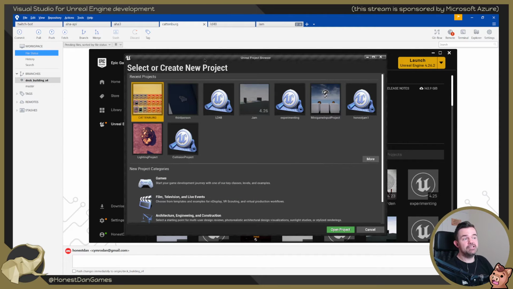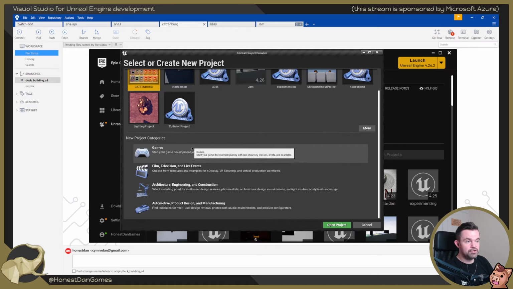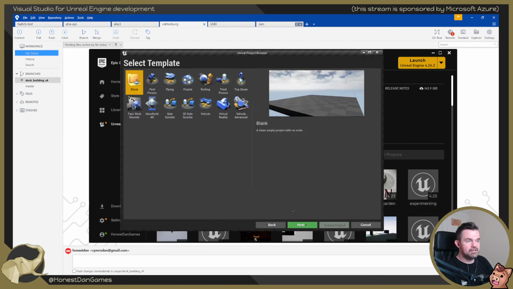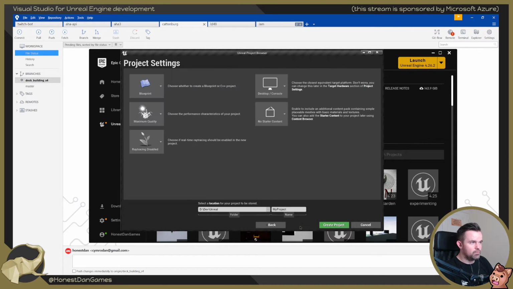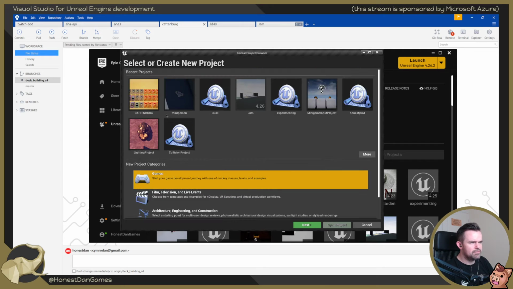Let's see. So this is where you would make a new project that I was on about. You'd choose game, you'd go to next, and then you would choose what type of template you want. And this is what I was on about. You choose whether or not you're going to do it in Blueprint or CPP. So make sure you choose CPP if you're ever going to use CPP, just so it does that initial setup for you and make things a lot easier. But let's go and see if Kattenberg works this time.